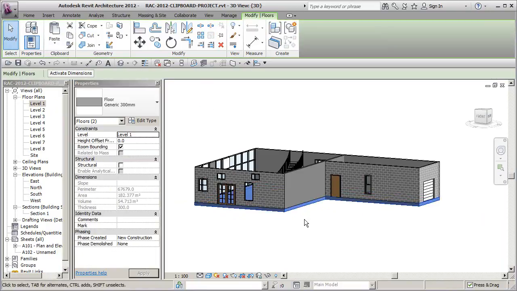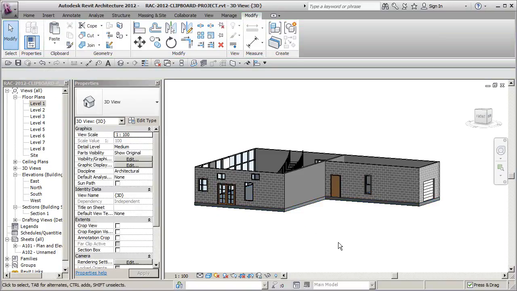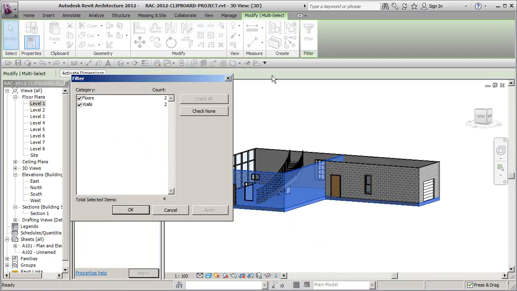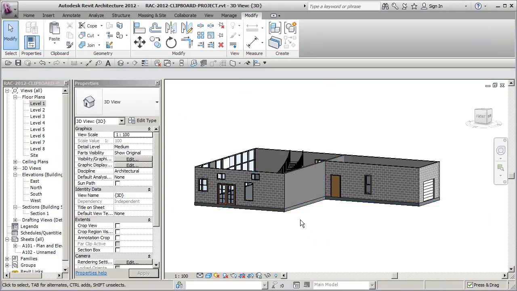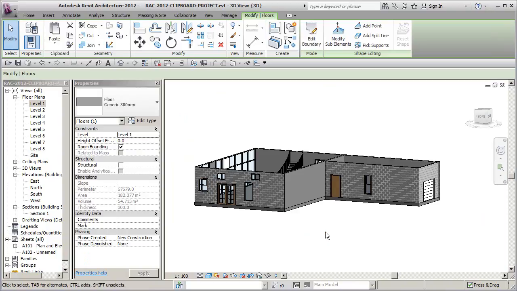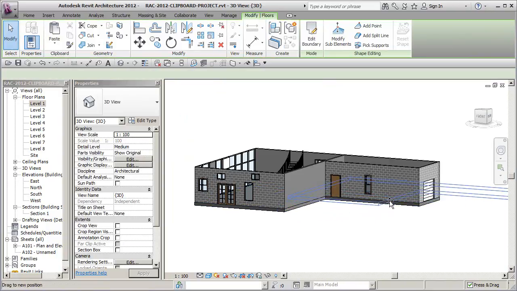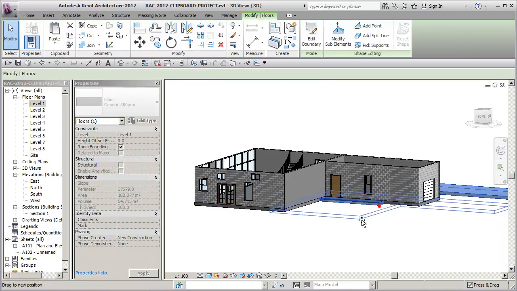If I do a filter like this, you'll see that it doesn't show it in here. I wish the filter option would show. If I grab more than one object, then I go to filter, it's going to say I have two walls and two floors selected. So what's happened is I have one floor here on top of the other. If I pull this guy out, there he is.